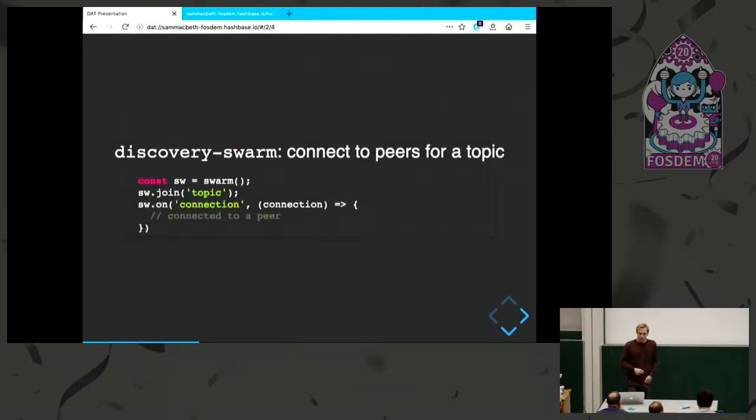Discovery Swarm is for connecting to peers for a topic. So I have a swarm, and I just give it some topic name. It doesn't matter what. And then it's just going to give me events with connections to other peers. Very simple. Behind the scenes, this works on a few different things like DHT and mDNS discovery.